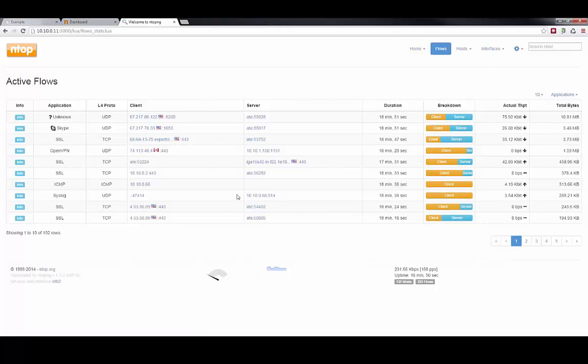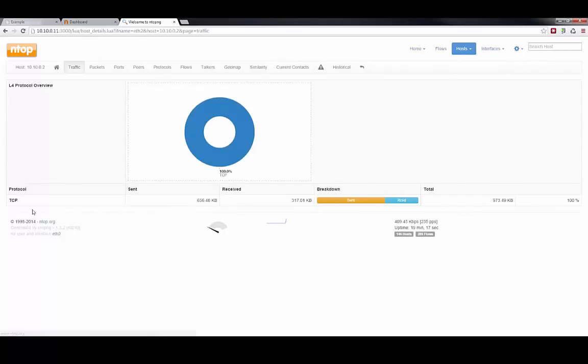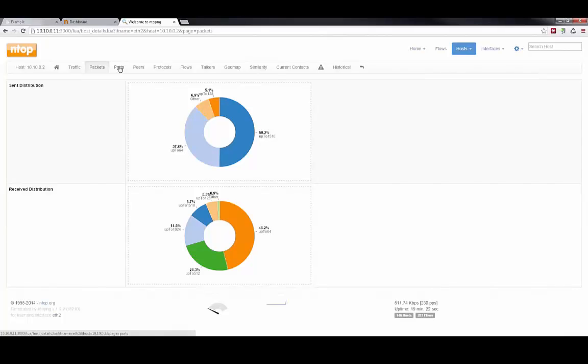If I click on a device here, you'll see that we bring up a host, and this is the home of it. You can set custom names for it, and we're going to talk a little bit about the triggers. But here's where you can start to see, like, this IP address is getting this much traffic. And if you hover over it, you'll get an idea of how much traffic it's doing, how much, how little. You can go in here and take a look at the traffic, see it's mostly doing TCP. Look at the number of packets. We can take a look at the ports.